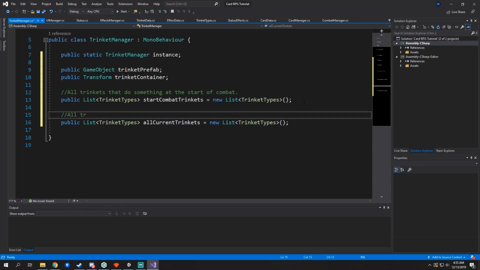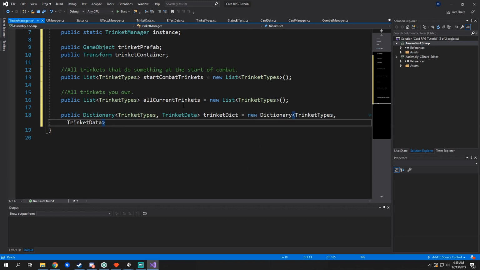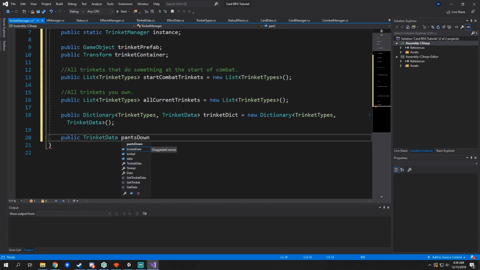This is all trinkets you own. Now we need a reference of a data reference, right? So now we need a public dictionary of trinket types to trinket data, the scriptable object. Call it Trinket Dictionary, DICT, equals a new dictionary and have it pre-filled. Perfect. We also now need a public trinket data called pants down. And that's the one trinket that we currently have. So this is going to be where you list all scriptable objects of trinkets right there. Okay.